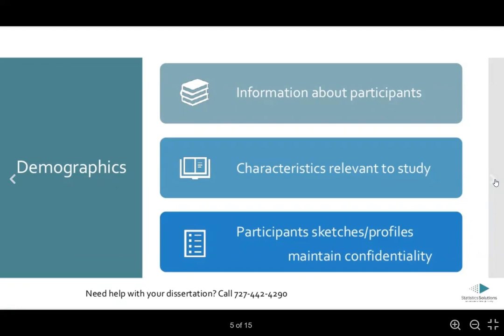So maybe age is still relevant. Maybe gender is not so relevant because your study is specifically about women, so you might not need to report gender. You may want to report how long they've been homeless. So really just thinking about the different demographics that are meaningful for your population or for your study sample.